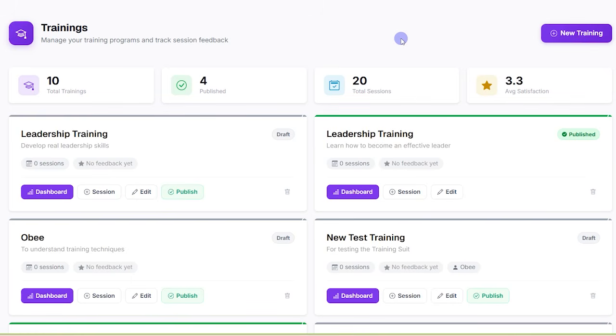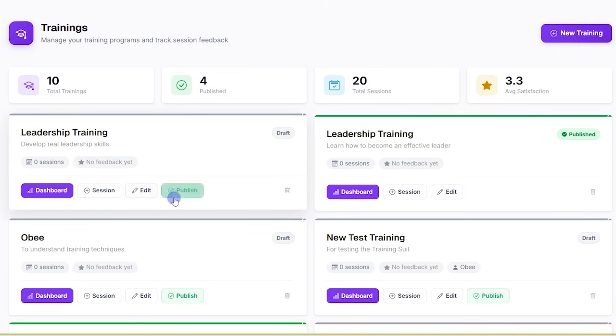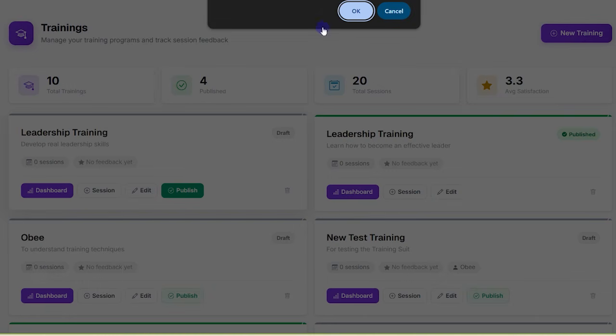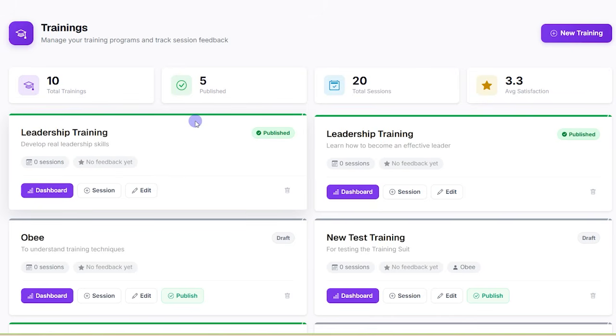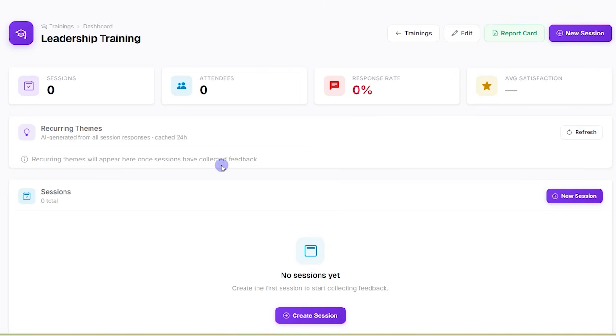On the training overview page, locate the training card. Here, you can see its title, description, number of sessions, feedback status, and current publication status. If the training has not been published, the card will display a draft label. Click the green Publish button beside the Edit button. Once the training is published, you can begin managing its sessions, inviting participants, collecting feedback, and generating reports from the responses. Publishing is also required before Enquete can generate a verified training report.